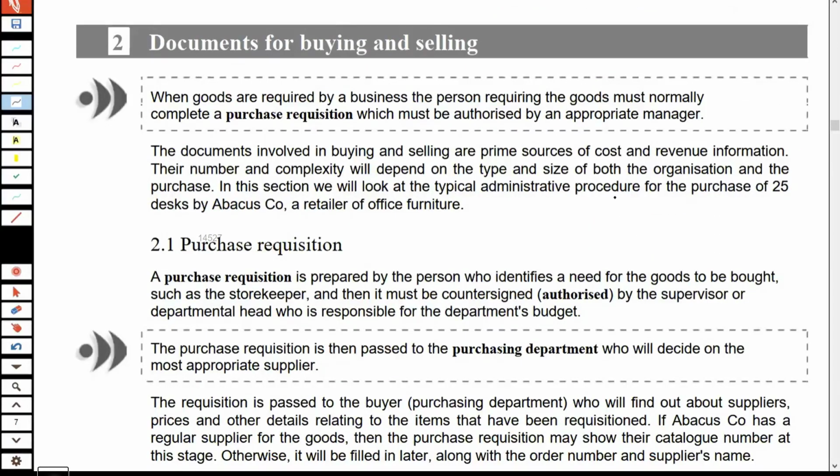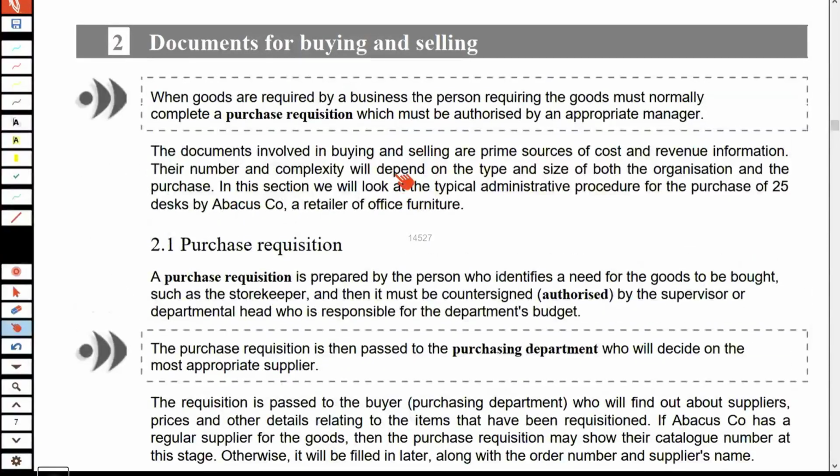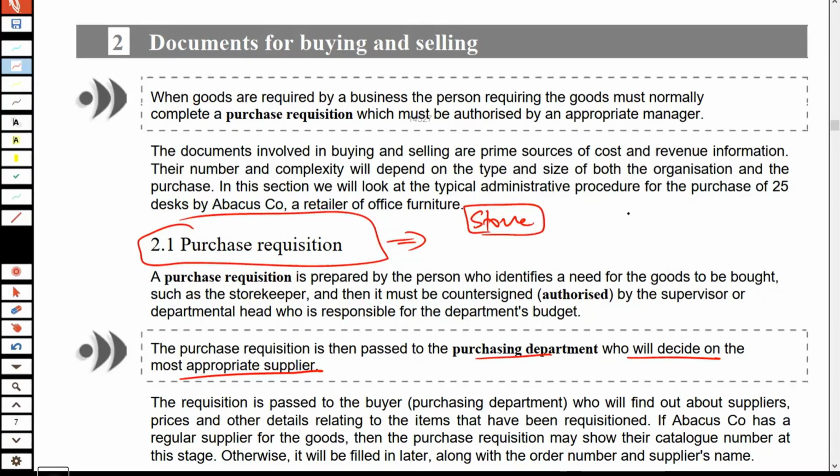There are a few more things with respect to this specific chapter. One of them is that there are different documents for buying and selling. Although we have discussed them earlier also, I'll just have a quick discussion. One of them is called the purchase requisition. If you remember, we have studied this earlier also, but it says purchase requisition is passed to the purchase department who will decide on the most appropriate supplier. It's generally the store department in the organization which manages the stock.